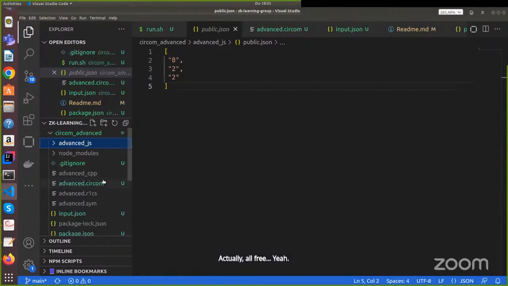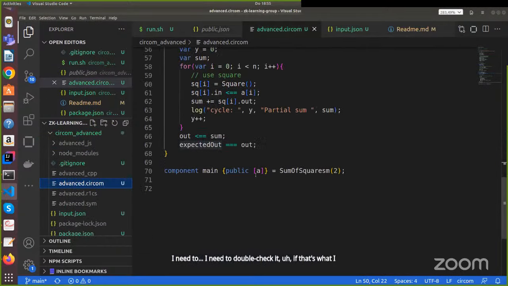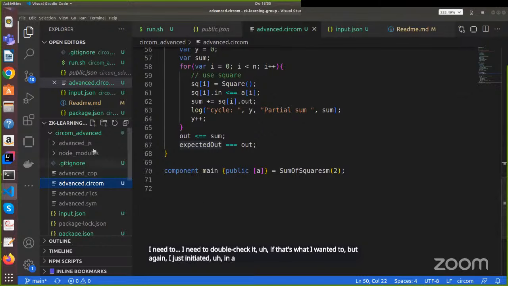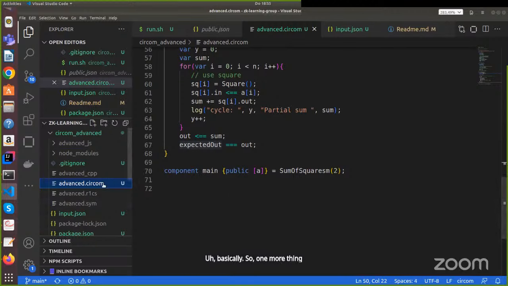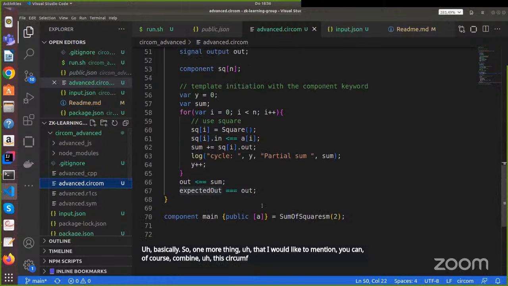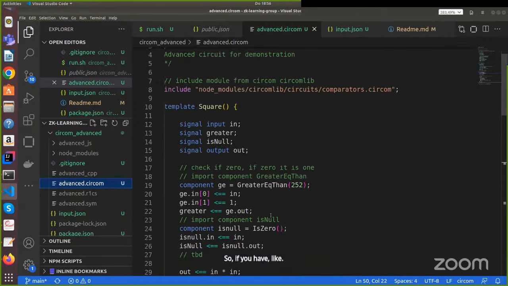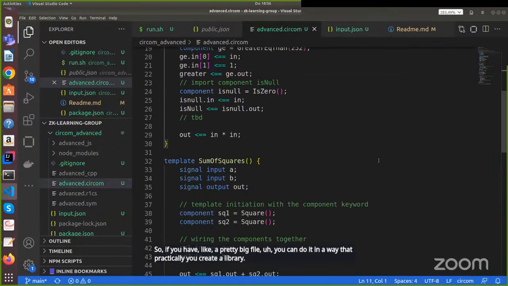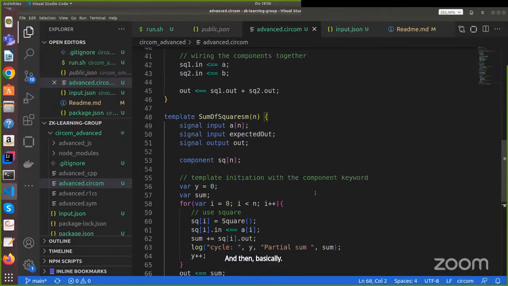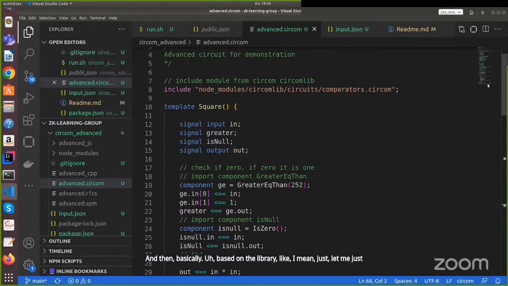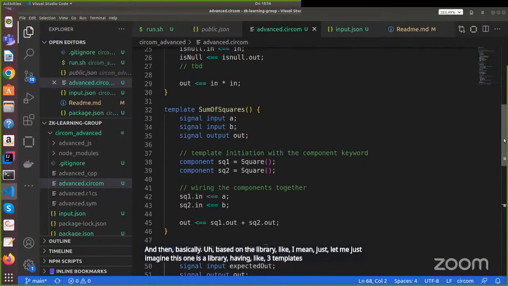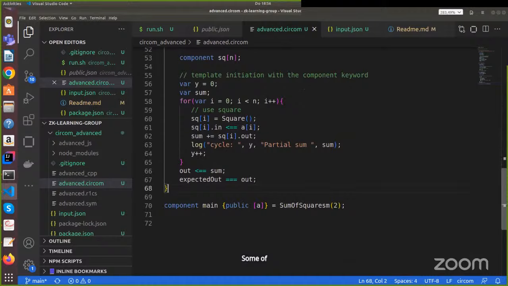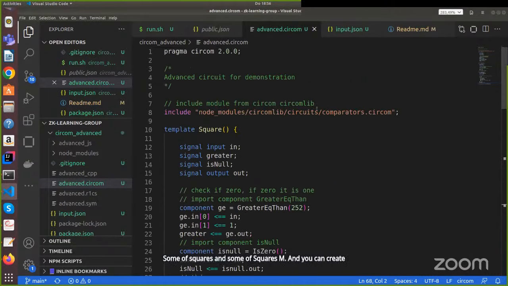I need to double check if that's what I wanted, but again, I just initiated it in a pretty random way. One more thing I would like to mention: you can of course combine these circom files into two files. If you have a pretty big file, you can create a library. Imagine this one is a library having 3 templates, like square, sum of squares, and sum of squares m, and you can say that's a library.